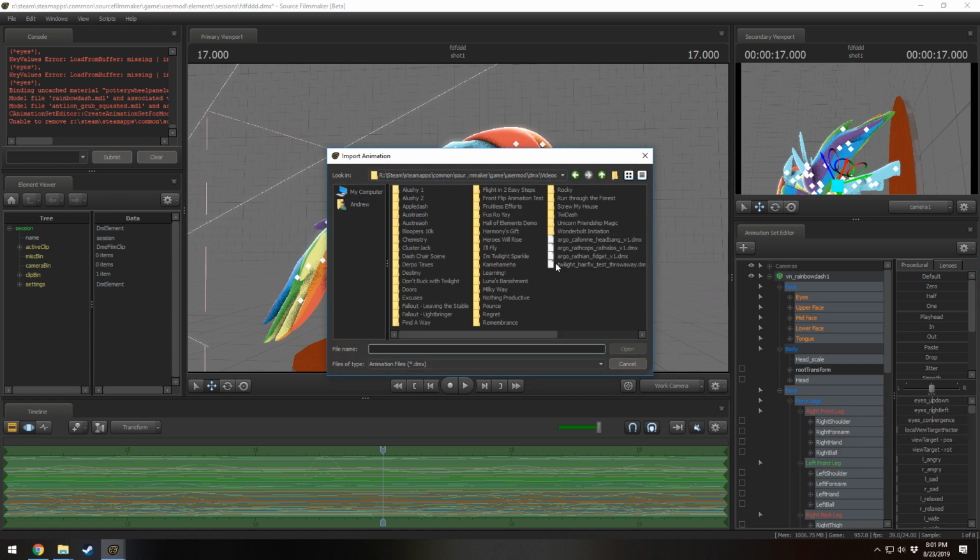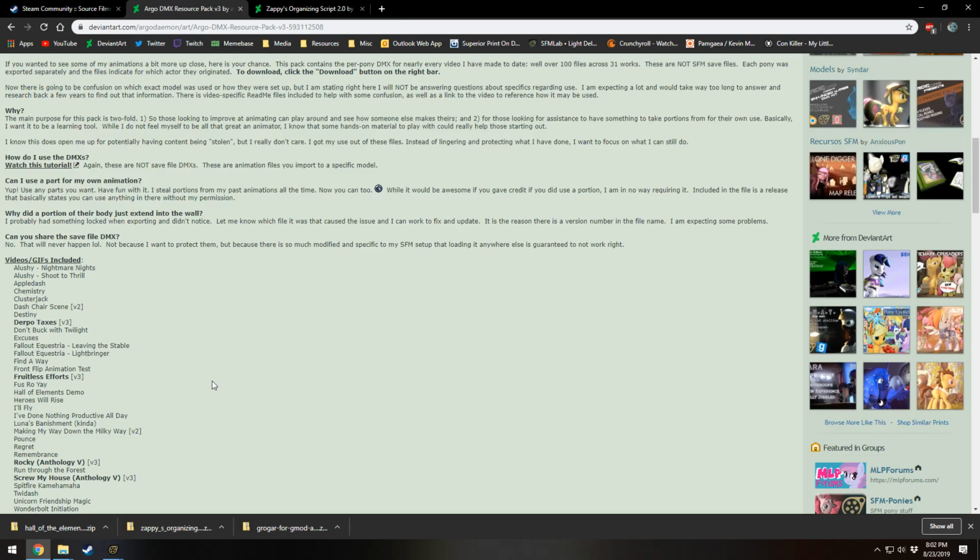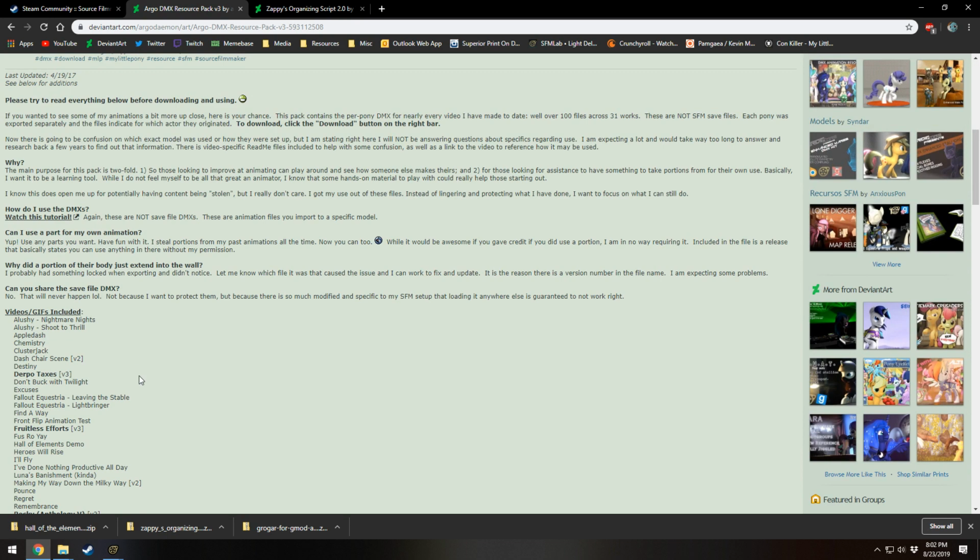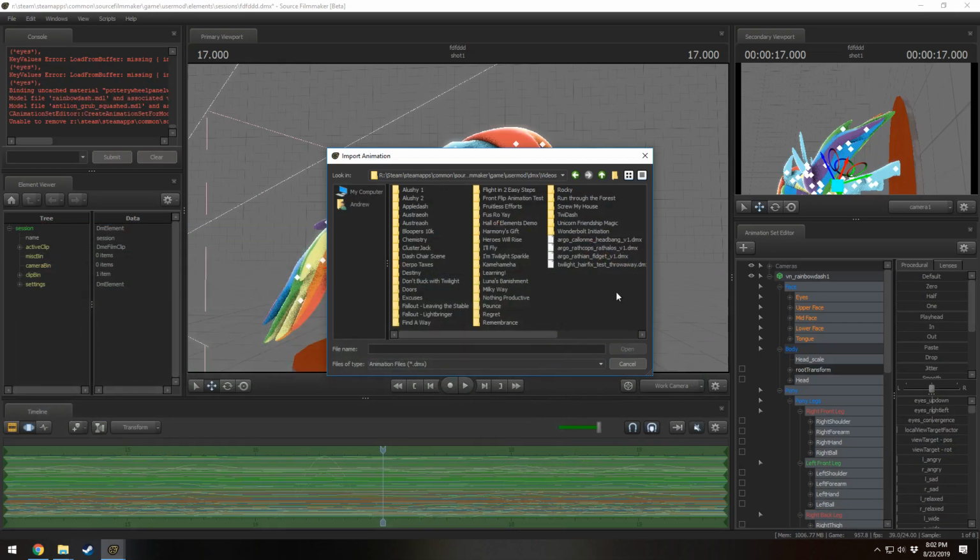And all these are free for download, so you can take it. I even put on there, can I use this part of my own animation? I include a file in the release that basically states that you can use it for whatever you want without my permission. So there is a thing stating you can use this as if it's your own. So if you want to use it for, hey, that turnaround was really nice in that animation, you can use it.